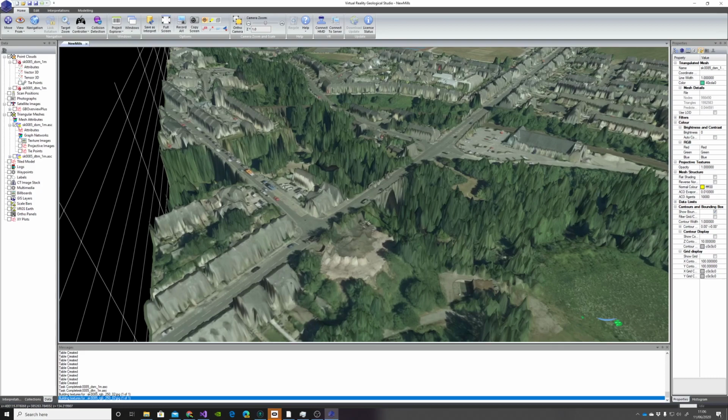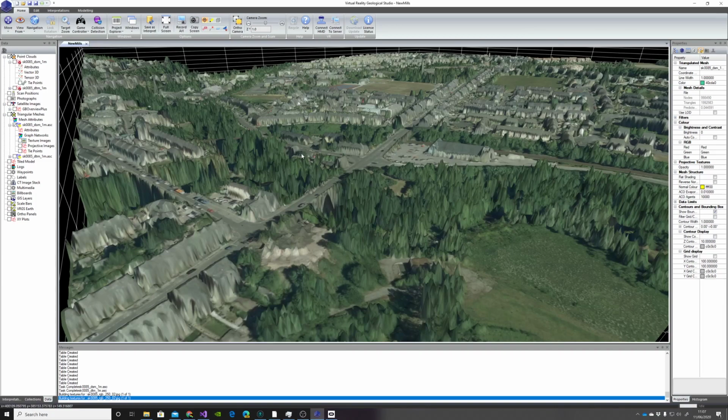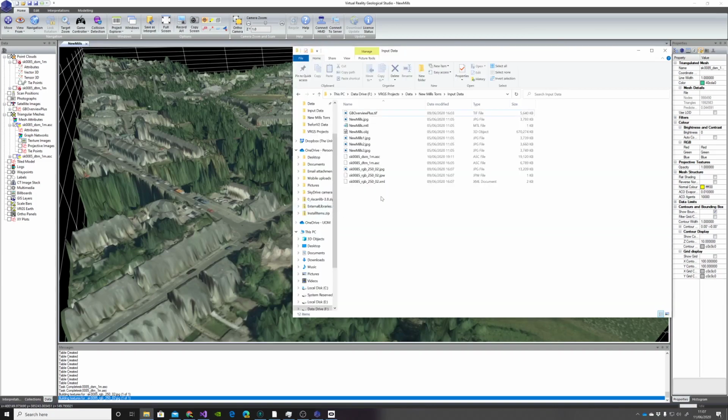The next thing is to import our structure from motion data. To import your structure from motion data, find your directory where you have your OBJ file, as I'm using in this case, and simply drag and drop your OBJ file into the 3D view, and you'll see that it starts to import that data. When you have the OBJ file in your directory, make sure you've also got the textures and the material file associated with that OBJ file in the same directory.